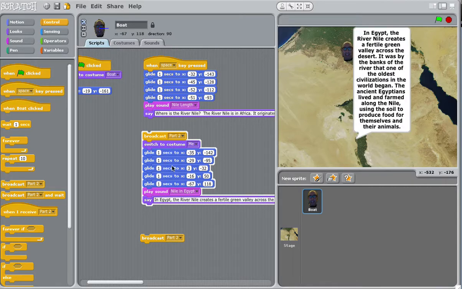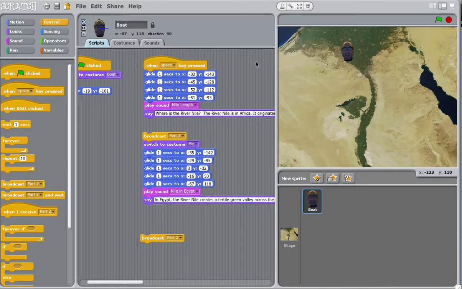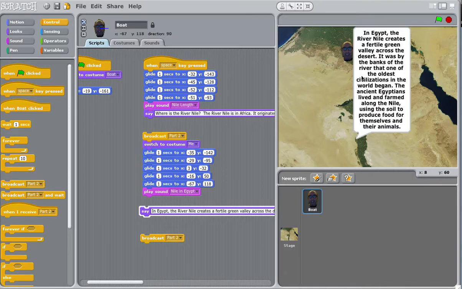In Egypt, the River Nile now creates a fertile green valley across the desert. It was by the bank. Now that you can hear that I'm reading the text in this part here. So now I'm reading all this text.